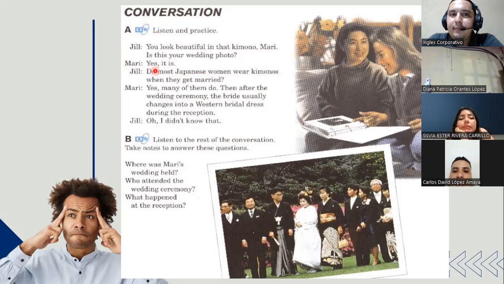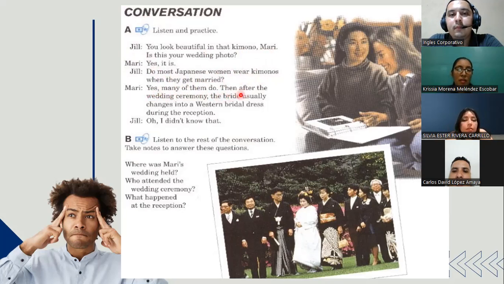Yes, it is. Do most Japanese women wear kimonos when they get married? Yes, many of them do. Then after the wedding ceremony, the bride usually changes into a Western bridal dress during the reception. Oh, I didn't know that.